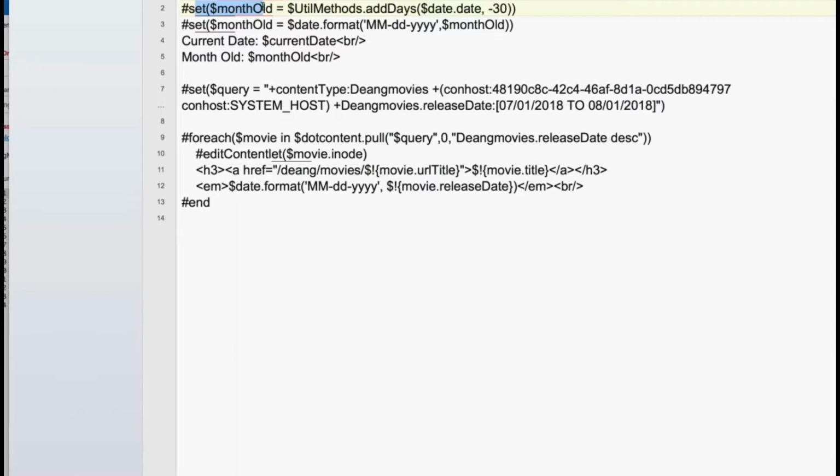Then I'm setting month old to util methods. We have our own util methods if you look at our view tools doc, and it's just got a lot of helpful methods. It should be called useful methods or something like that. There's an add days, and you can add a positive number or a negative number, and it'll add days to any date. So I'm just doing date.date so I can get the correct format of my current date.